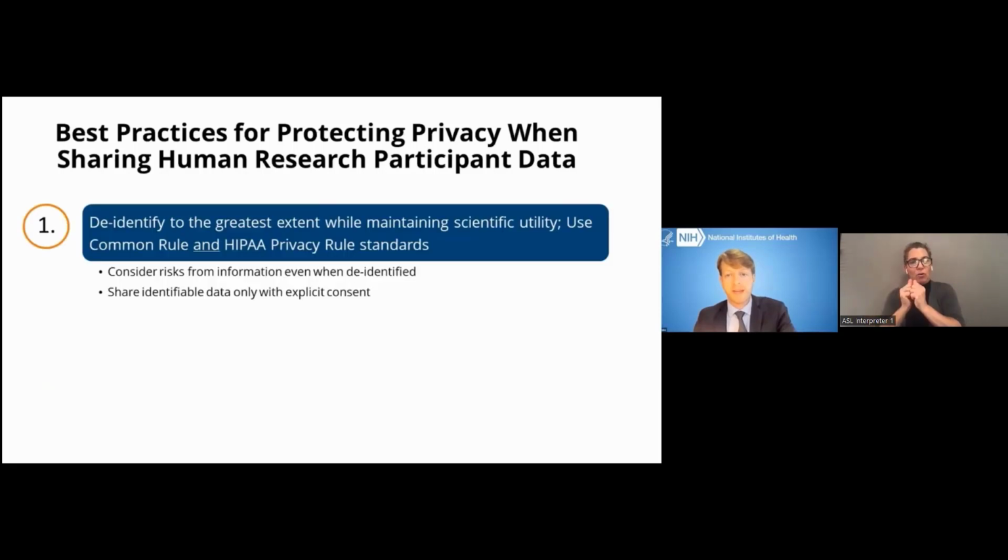First, NIH recommends that scientific data be de-identified to the greatest extent that maintains sufficient scientific utility, and data should generally be shared only in de-identified form. We've indicated that the appropriate standard for de-identification by default should be meeting the standards in both the Common Rule and the HIPAA Privacy Rule, even if these rules do not technically apply to the sharing and subsequent research use of the data.